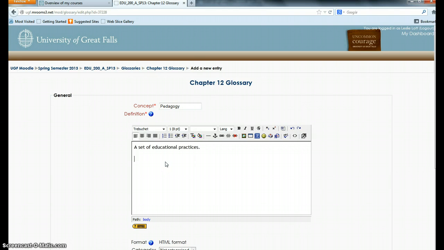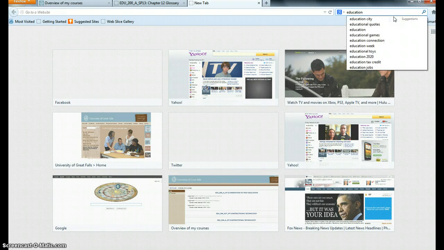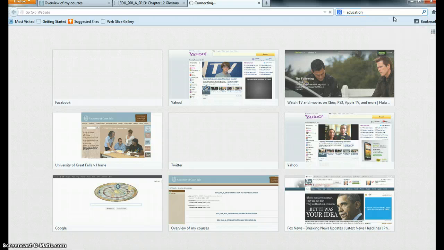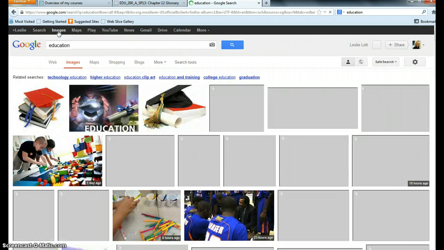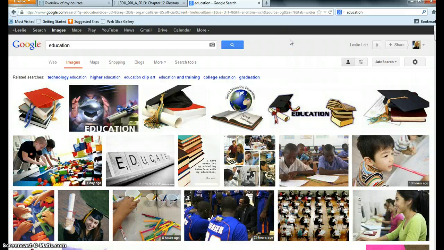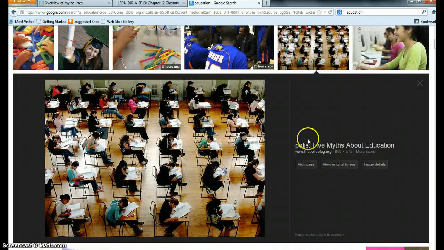Then you also need to include a picture. So you're going to need to go to a new tab, and I'm going to Google education, because I know if I Google pedagogy, I'm probably not going to get exactly what I want. So I'm just going to do education, and then at the top I'm going to click on images. So these are the images that come up, and I decide that as I look through these, I like this one of the classroom because it looks like some type of educational practice that the teacher has set in place. So I'm going to click on it, and then I'm going to hit View Original Image.